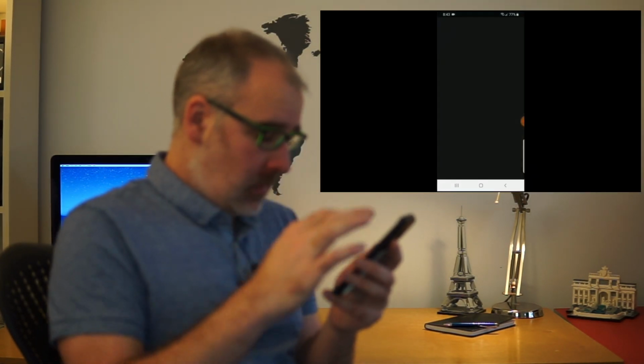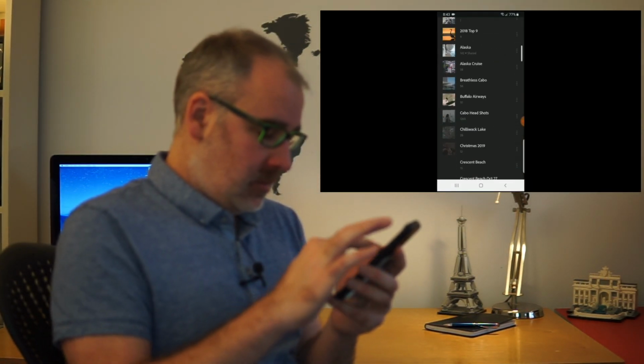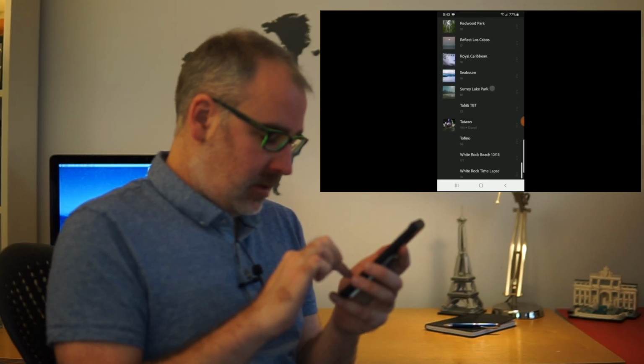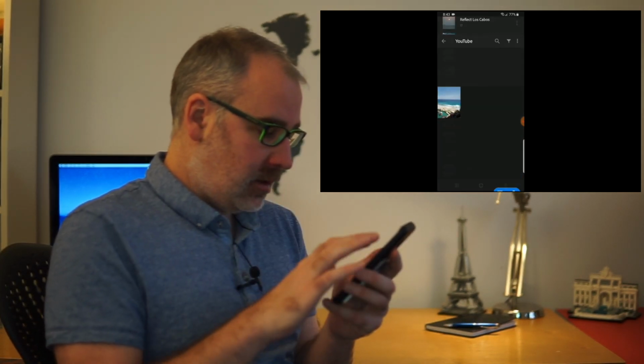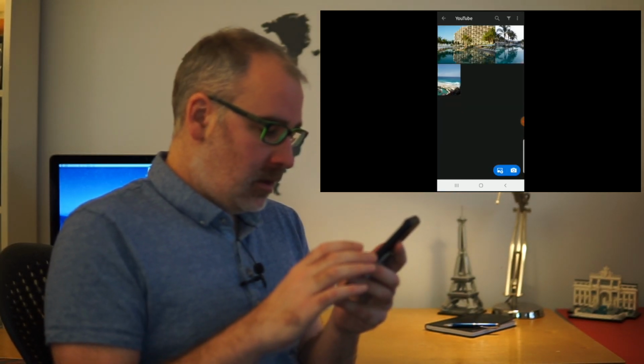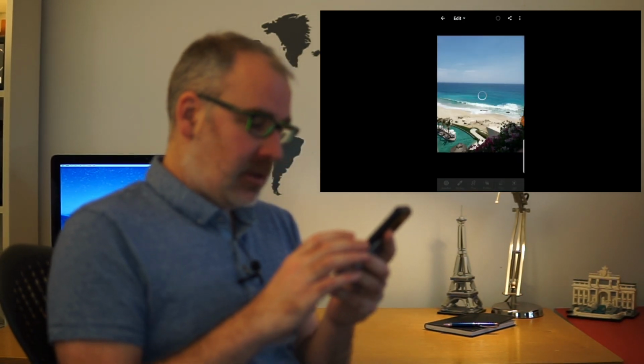So after you've downloaded the program, you can grab it on the App Store if you're on an iPhone or the Google Play Store. Once it's installed on your phone, just tap to open. And I've got a bunch of photos in here, but I've saved some that I want to edit for this demonstration. So this photo here, this was taken in Cabo San Lucas.